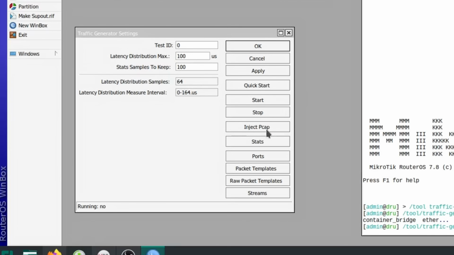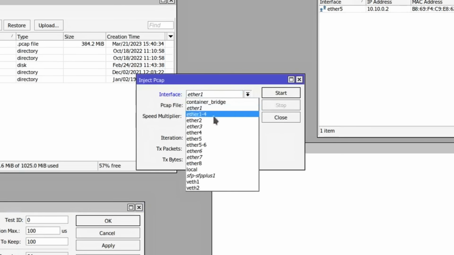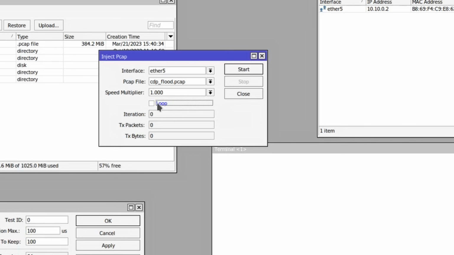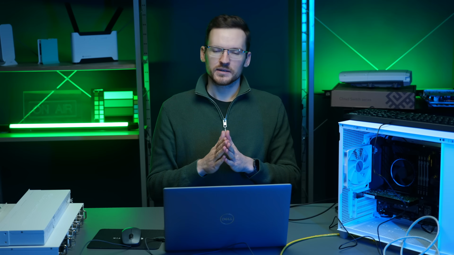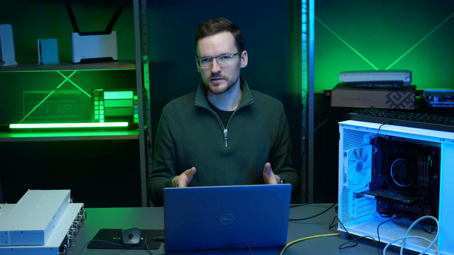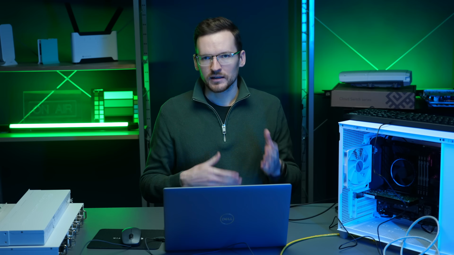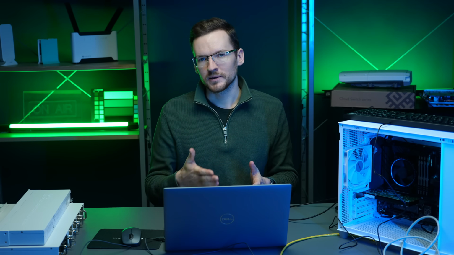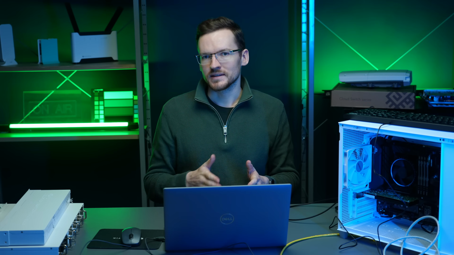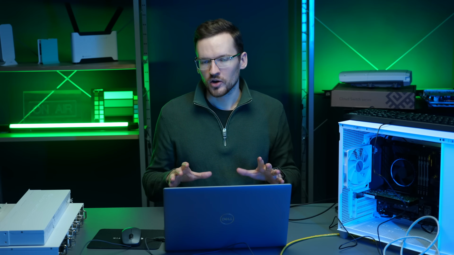So I'm just gonna click Inject PCAP, select the correct interface, which is ether5 for me, select the PCAP file, so I named it CDP Flood, and I will also tick this loop checkmark before I click Start, because if we simply inject all these packets, it will add all of these neighbors to this target router, but it might not crash. On the other hand, if we loop it, the router will still have to process those packets even if those neighbors already exist, so that will cause it to crash.